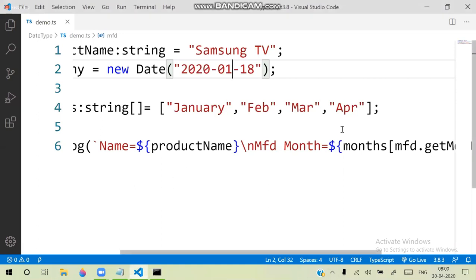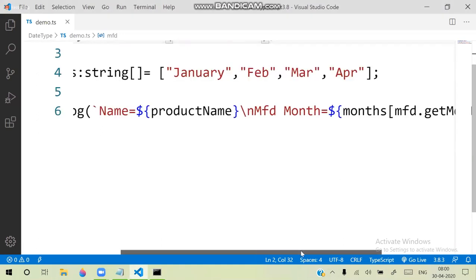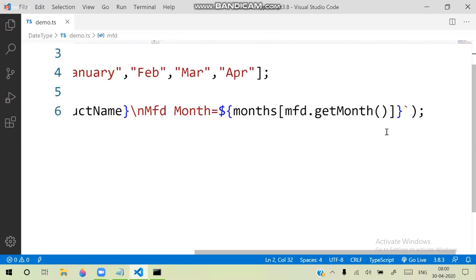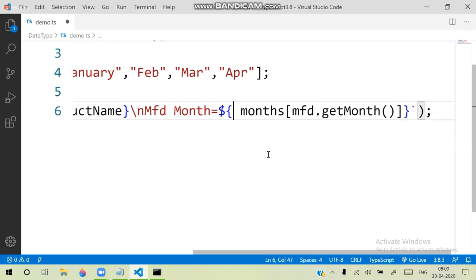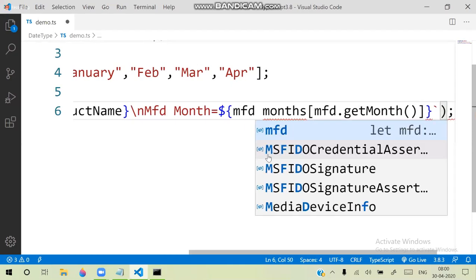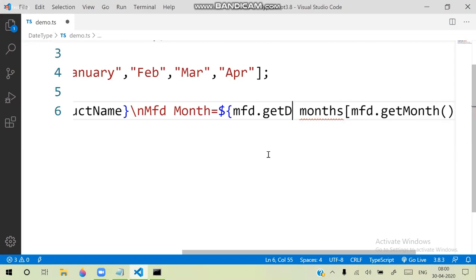Similarly, suppose I want to print the day number, weekday number, date and weekday. That means here this is month and I want to print weekday. Generally, I am writing like this: MFD dot get day. Get day will return the weekday. And I am defining this is get day. That means we are configuring in this way. Again, we are printing.